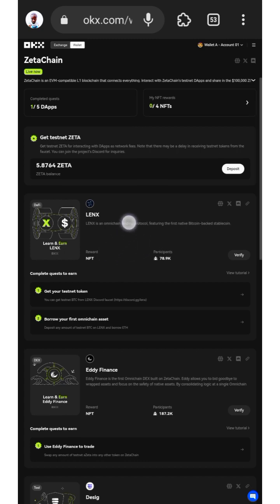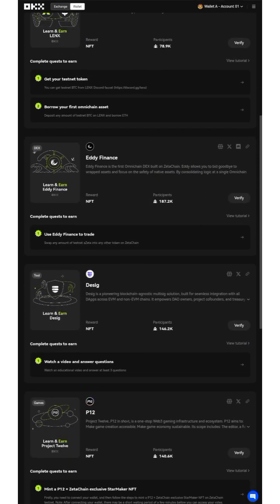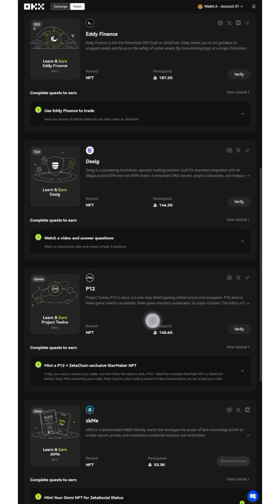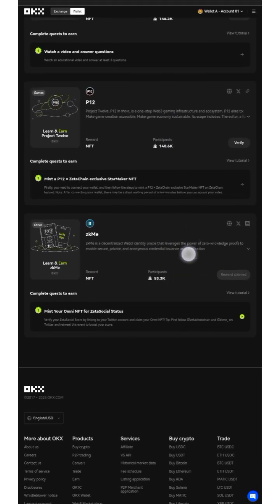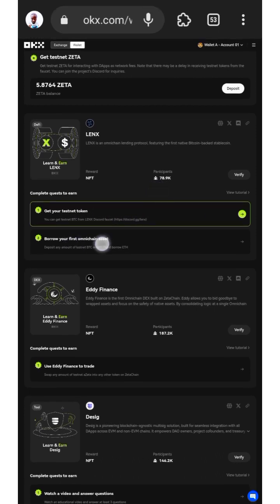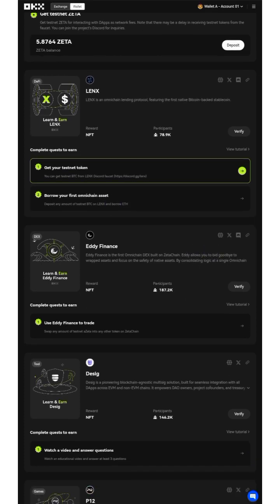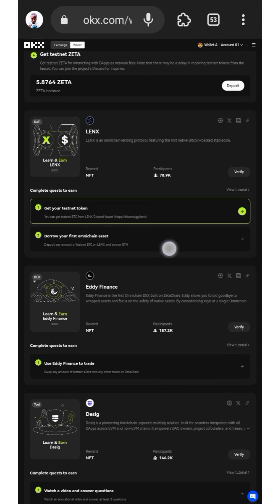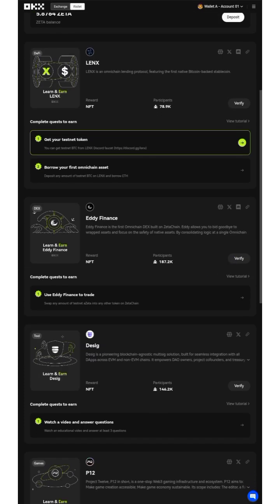So now what you need to do is to perform the Lens, the ED Finance, this and this. So we have just claimed reward for this. Then you just need to perform all these other tasks. I don't want this video to be long. For you to perform these tasks, you're going to see view tutorial, to get to know how you can perform the tasks. Click on view tutorial. Then you are going to see different quests under it. You can see quest 1 for the Lens and borrow your omni asset. You can see it here. Then for the ED Finance, you're going to see just quest 1. So once you have performed the quest, you just need to click on verify. Then you are good to go.